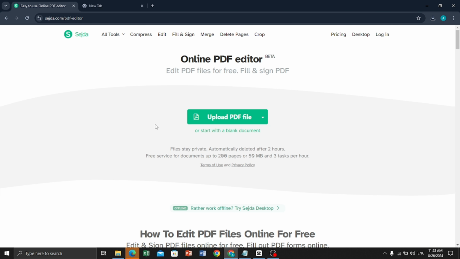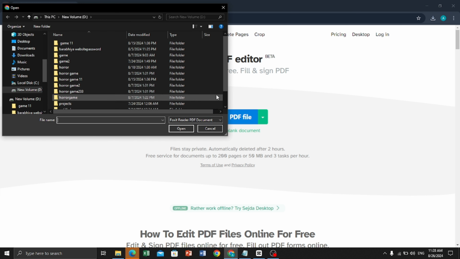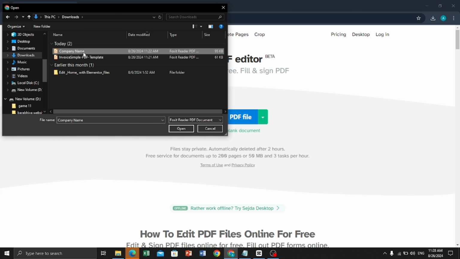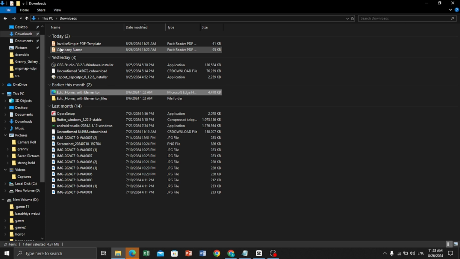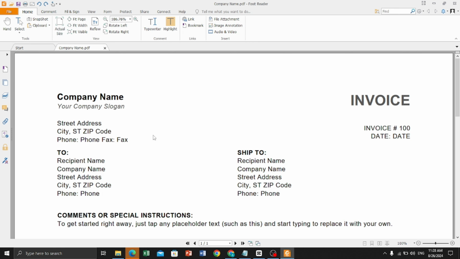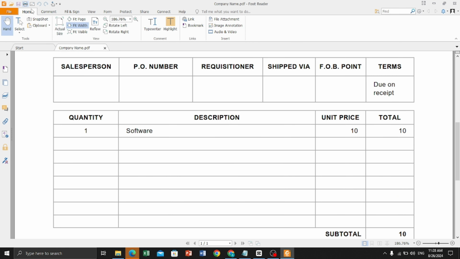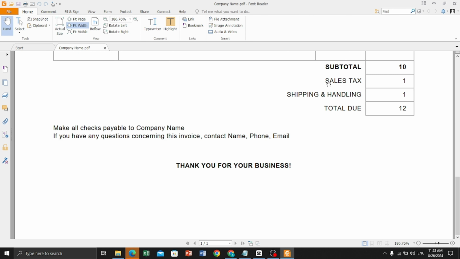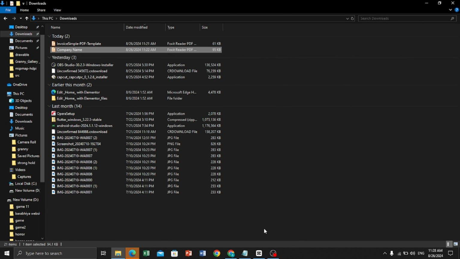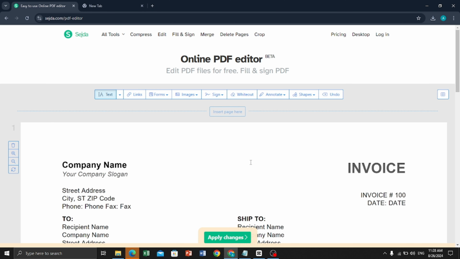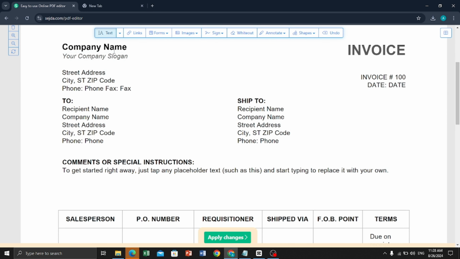Here, we simply upload our PDF file and edit everything easily. So, let me upload this file. Before editing the document, I will show you the PDF file on my PC, which is not editable. But on this website, you can easily edit each word.